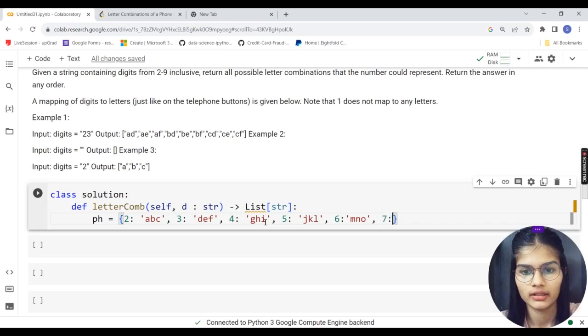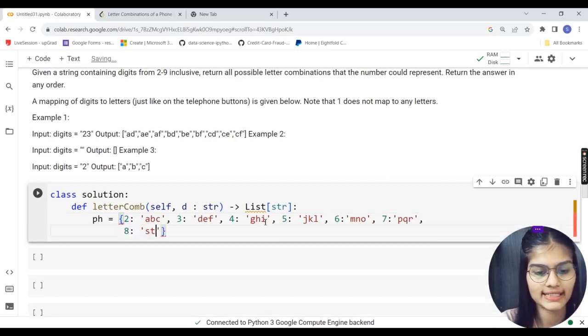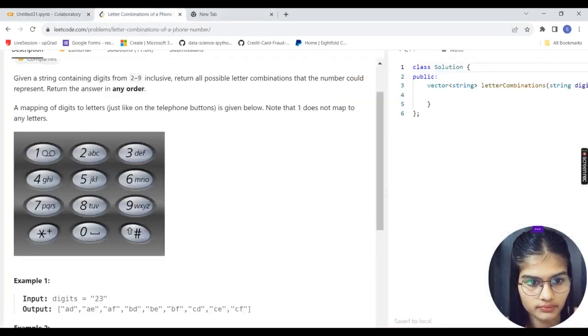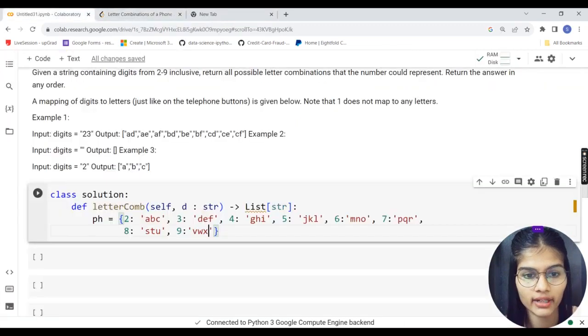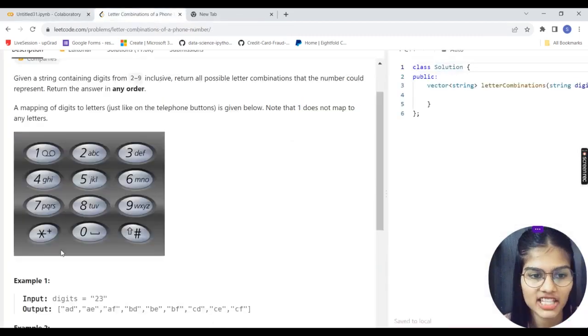Then 7 contains P, Q, R, S. Then 8 will be T, U, V, and this last one will be W, X, Y, Z. This is how the complete mapping has been defined, right?